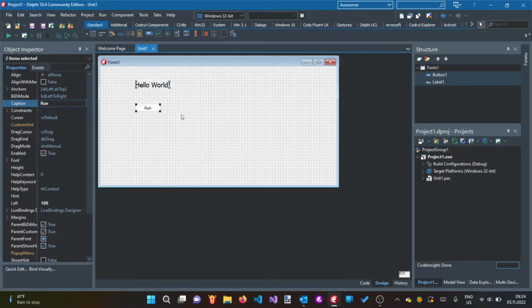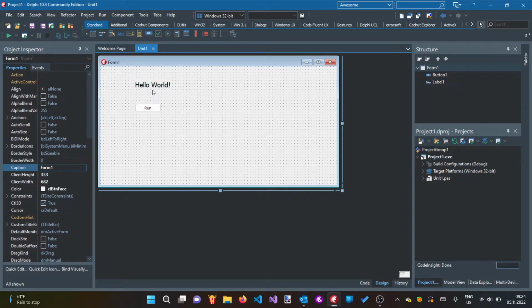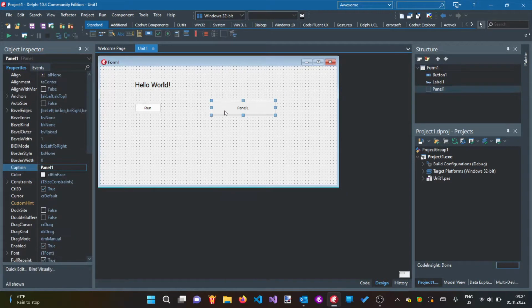It's sometimes helpful. So first off, I'm going to create a panel. In this, you can place other components. For example, I'm going to place another button, and now it's inside the panel. Very helpful. I'm going to now look at some of the properties that most components have.